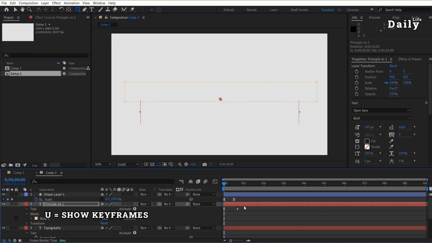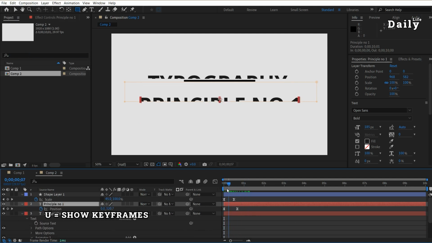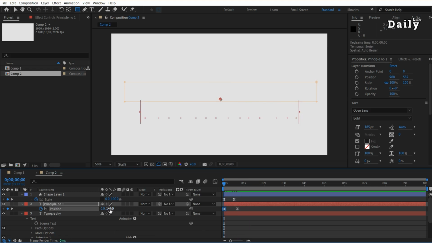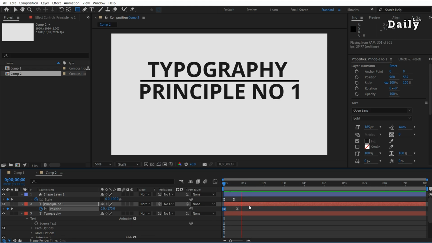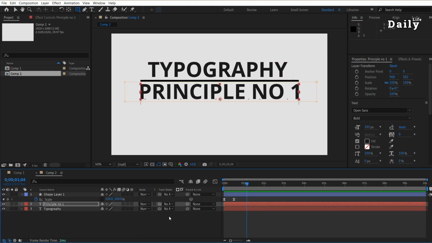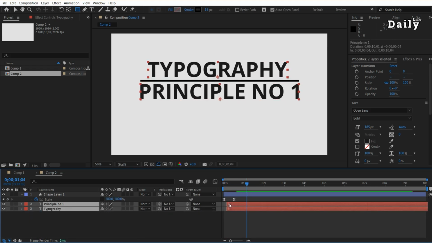Hit U to see the keyframes. Edit the position value at the 0-second mark and pull it up. To make the animation smoother, adjust the keyframes and synchronize the layers.